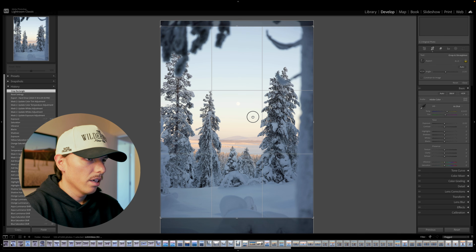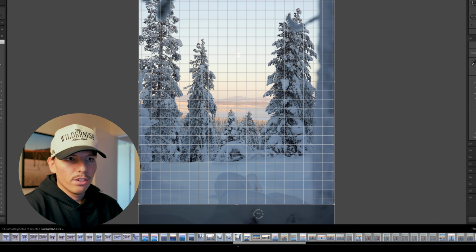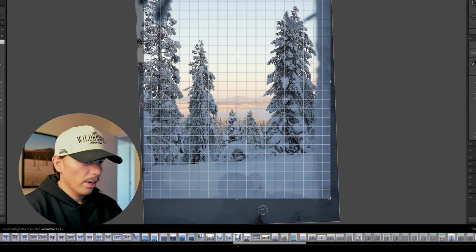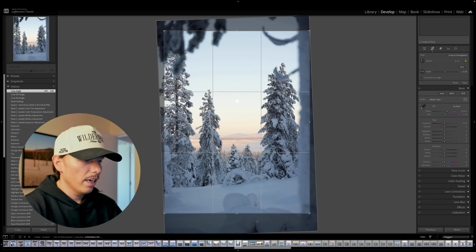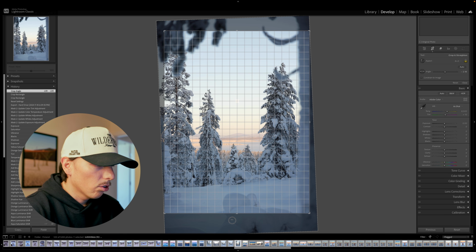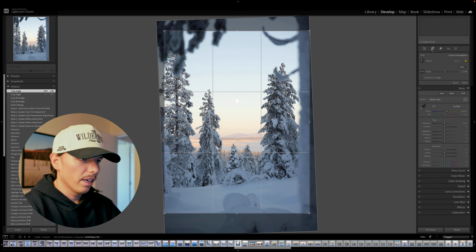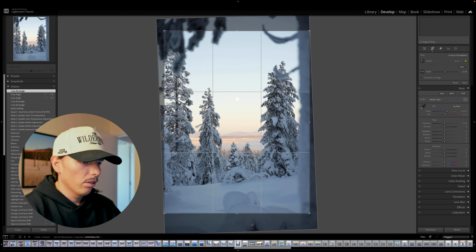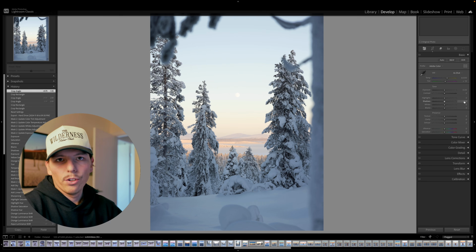So I find the framing I like. I might angle it to be a bit straighter because I didn't take it so straight. Usually I'll use trees or something in the foreground that looks straight to me and line up that way. So that looks pretty good, I think. I might change that a bit. See, that still looks kind of crooked to me. So it's like that. So that's the first thing I usually do.